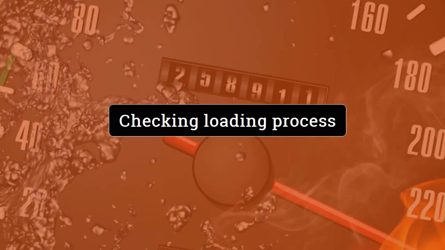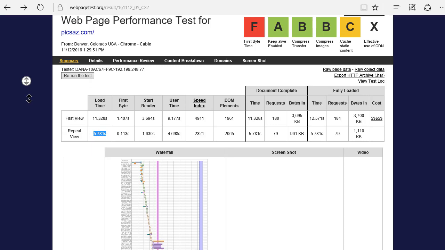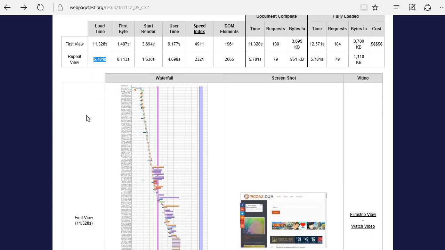In this video, I'll explain why a website loads slowly. Here we will go deep into the loading process and understand how we can improve results. To see a detailed view, let's go to the WebPageTest result and see how it's loading.